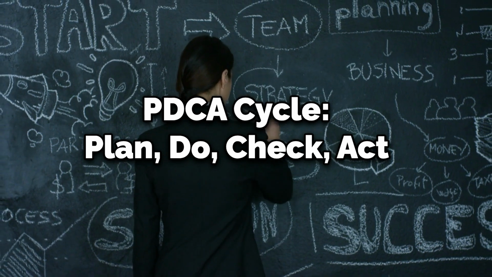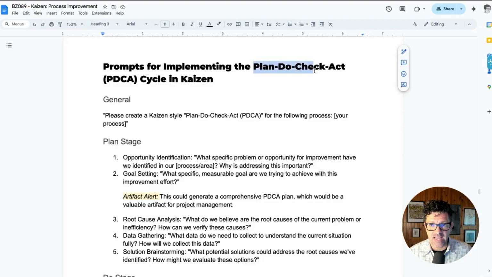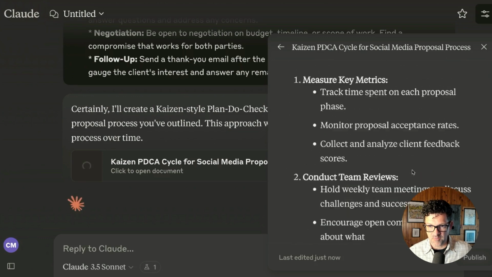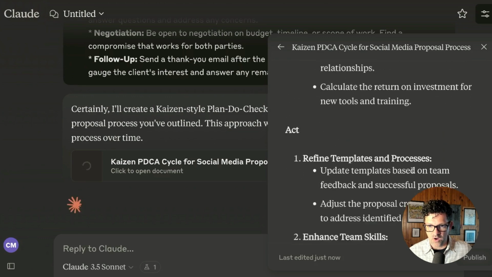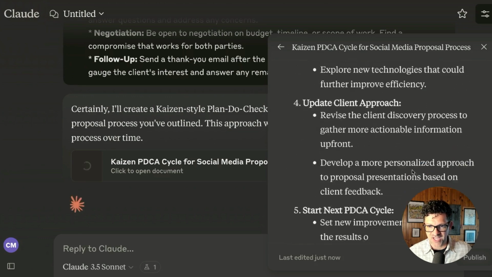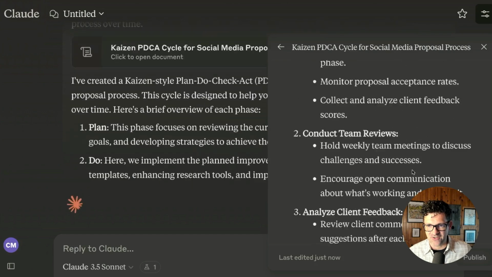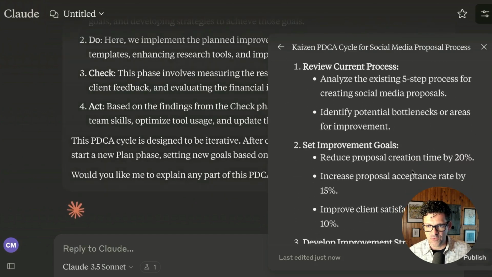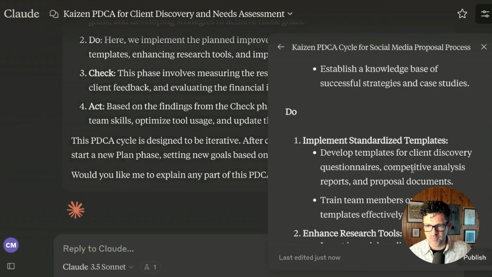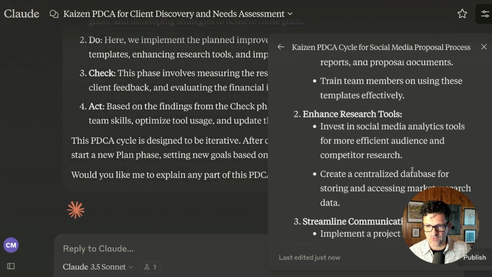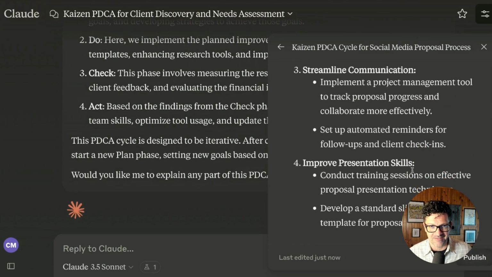Another important part of the Kaizen framework is this plan, do, check, act cycle. Let's use the AI to generate that for us. And here it goes, creating a beautiful artifact to walk us through that plan, do, check, act cycle. Going through everything, reviewing the current process, implementing templates, enhancing research tools. A lot of great ideas in here.